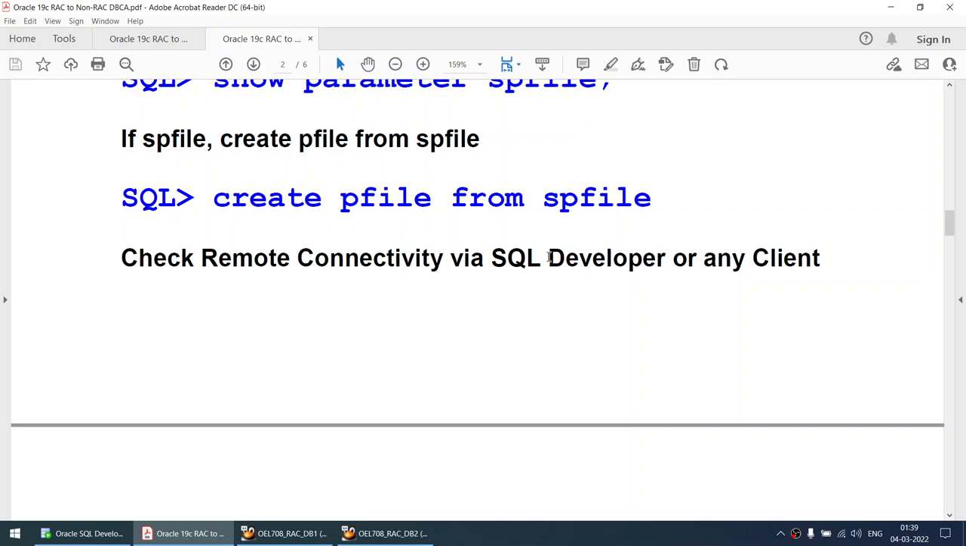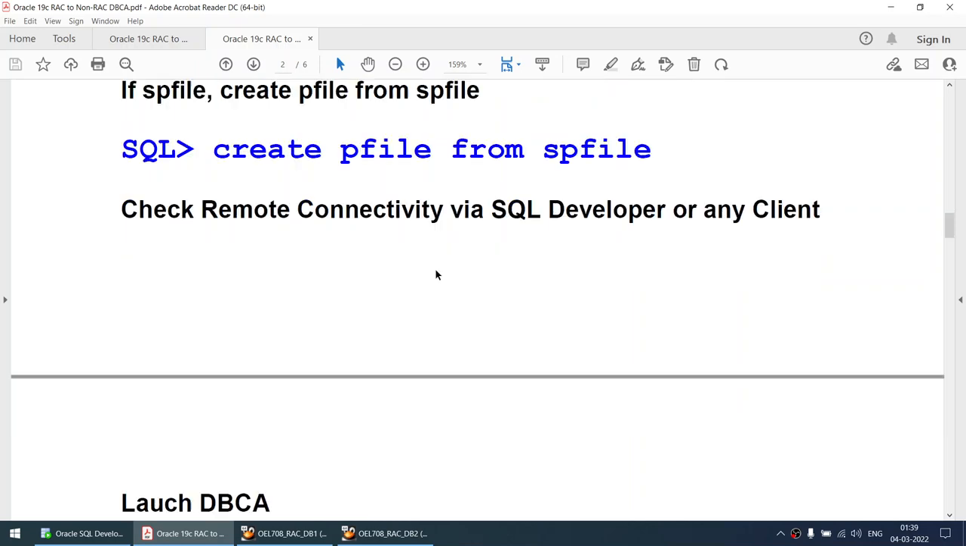We will check the remote connectivity via SQL Developer or any client. This particular step is important. It makes sure that your database is registered with the listener. At the same time, it also validates that your password file is working, because the remote connectivity for SYSDBA happens via the password file. So this step is important. Make sure you test it before performing the conversion, that you are able to connect via SYSDBA, and after performing the conversion, you are able to use the same password. Make sure that you are doing that particular test.